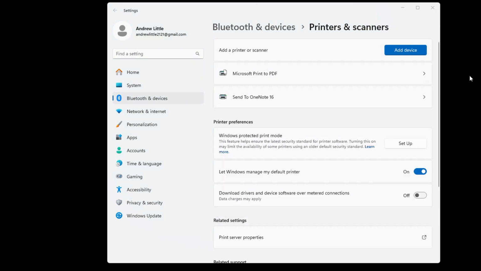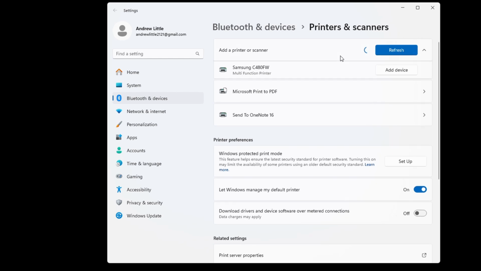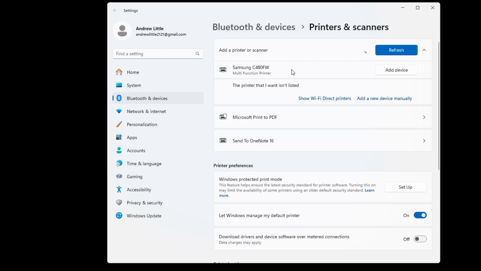So once you're at the add or remove programs, just simply click add print device, and it will start to search or scan for that printer for you. As you can see, it is currently showing printers here. So this is the Samsung printer.